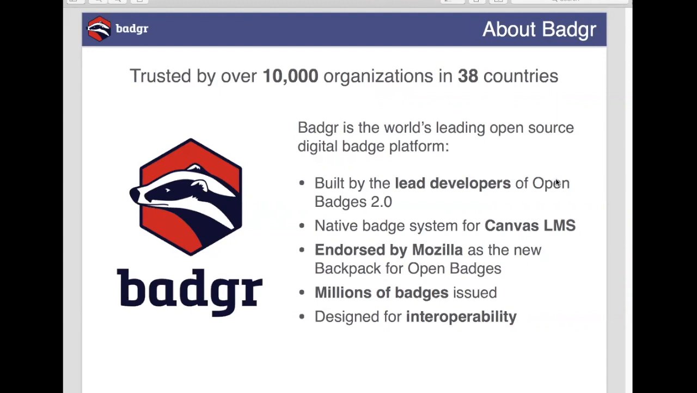So the thing about Badgr that makes it really interesting is our focus on interoperability. So, we are not just a company that built a product. We're a company that takes engineering very seriously, and we like to design elegant software and elegant technology solutions that will withstand the test of time.